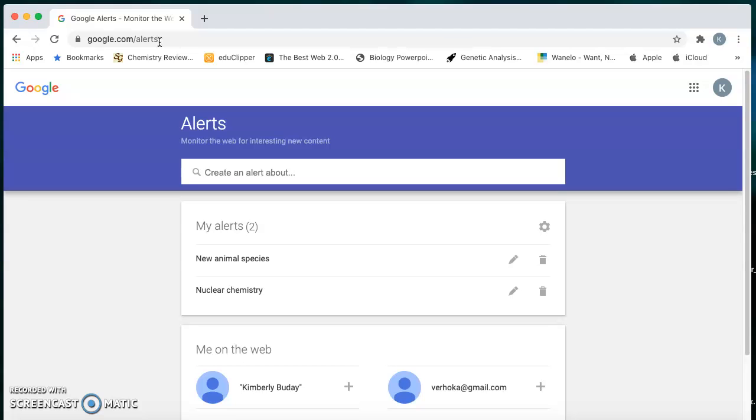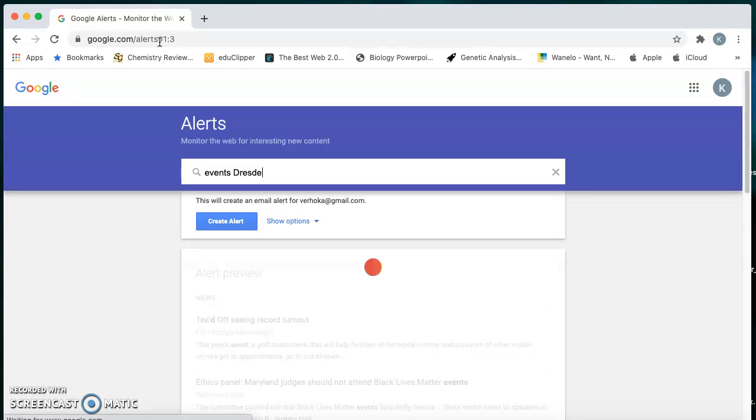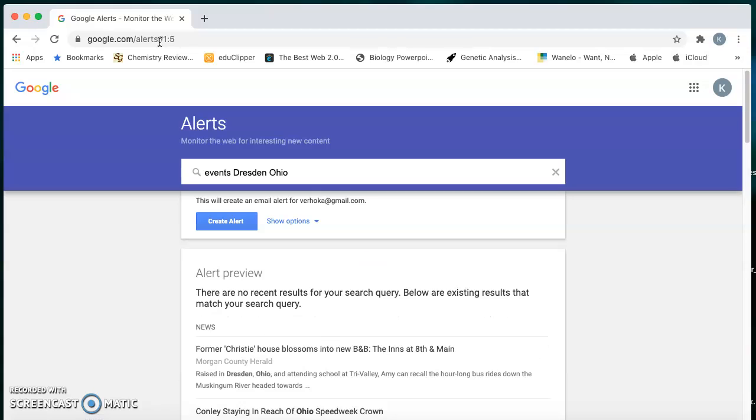Let's say I want to set up a new alert for my community. I may type something in like Events, Dresden, Ohio in the box. You may choose to be more specific or more broad in your alert. The broader your search, the more likely you're going to get alerts more often. The more specific you are, the more likely your results will provide what you're really looking for.